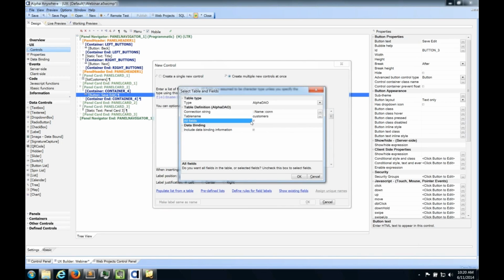And I want to go ahead and bring back all the fields because I want to be able to edit all the different fields. But in this case, I'm going to ignore the data binding because I'm using a different technique to do the editing, and I'll show you that in a moment. So basically, I'm saying I want to connect to my database, and from the table customers, I want to bring back all those fields.